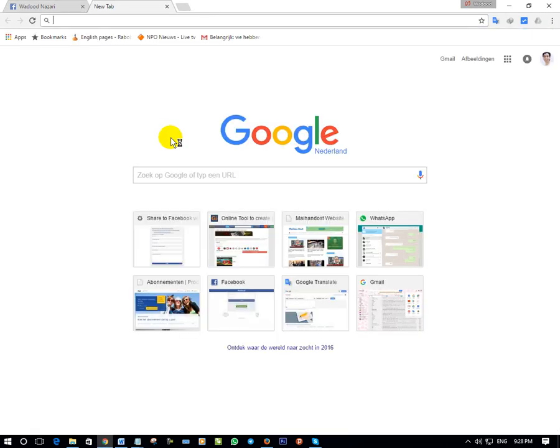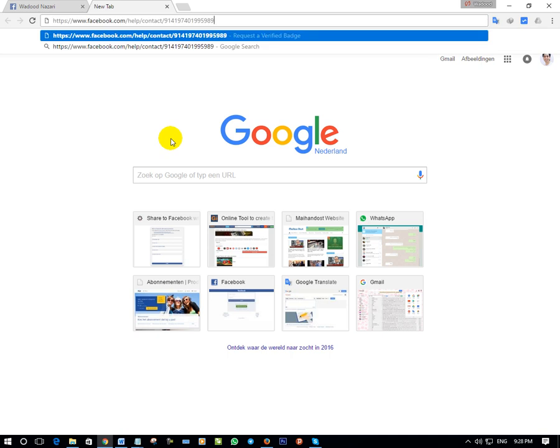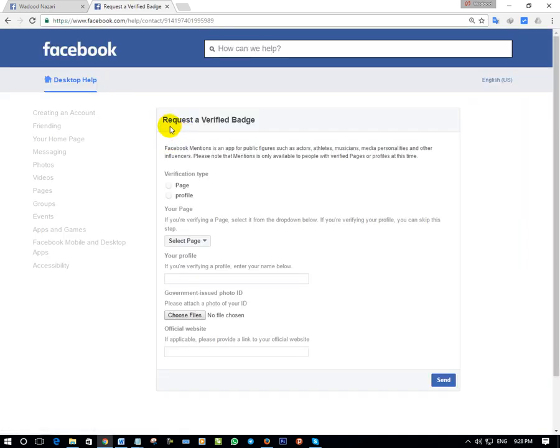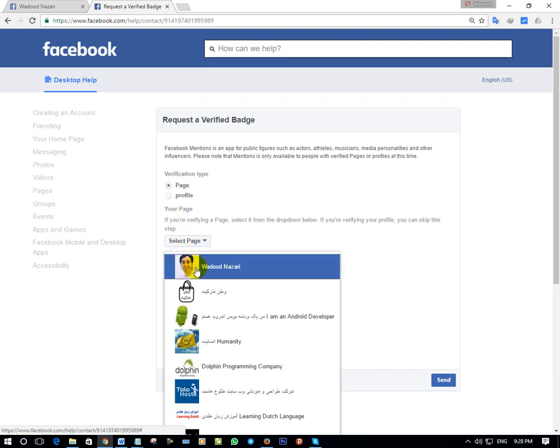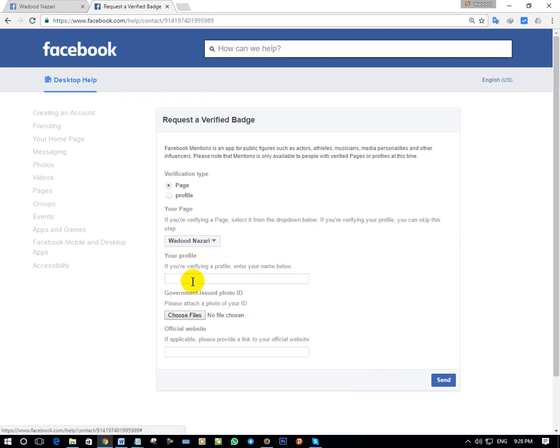And I want to paste it here and then enter. Yes, request a verified badge. Okay guys, what do you want to verify, page or profile? I want to verify my page. Select your page. I want to select my web page, and then what's your profile name? This is my profile name, not my Facebook page name. It's my profile name, my real name.